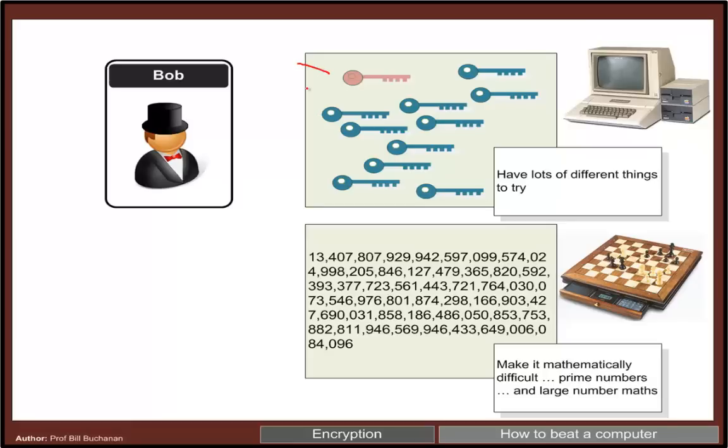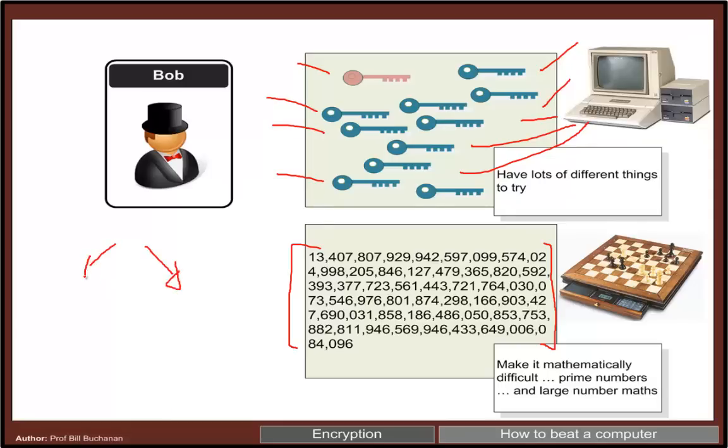So the main things that we do is that we either have lots of something, such as having lots of keys. The more keys that we have, the more time it will take a computer to try all the keys. The other thing we can do is to make it so difficult that it's mathematically difficult for it to be able to crack a code. And one of the most difficult things that computers find with mathematics is to find the two prime numbers that make up a multiple.